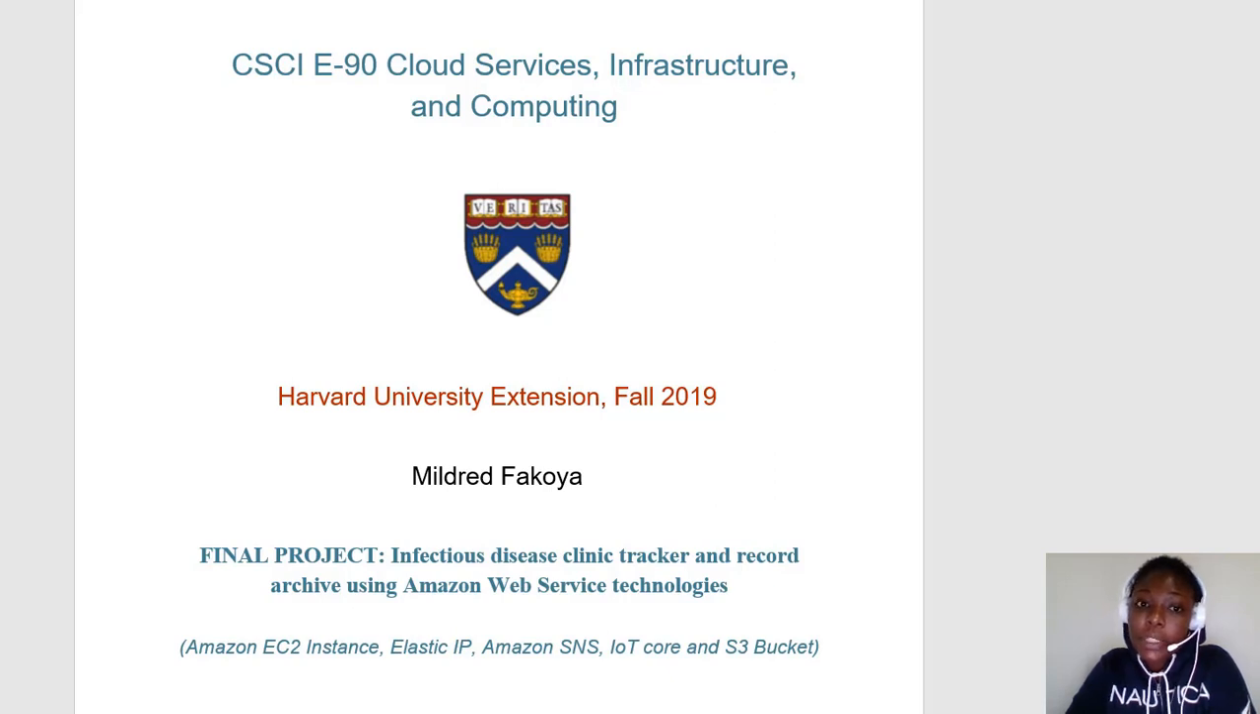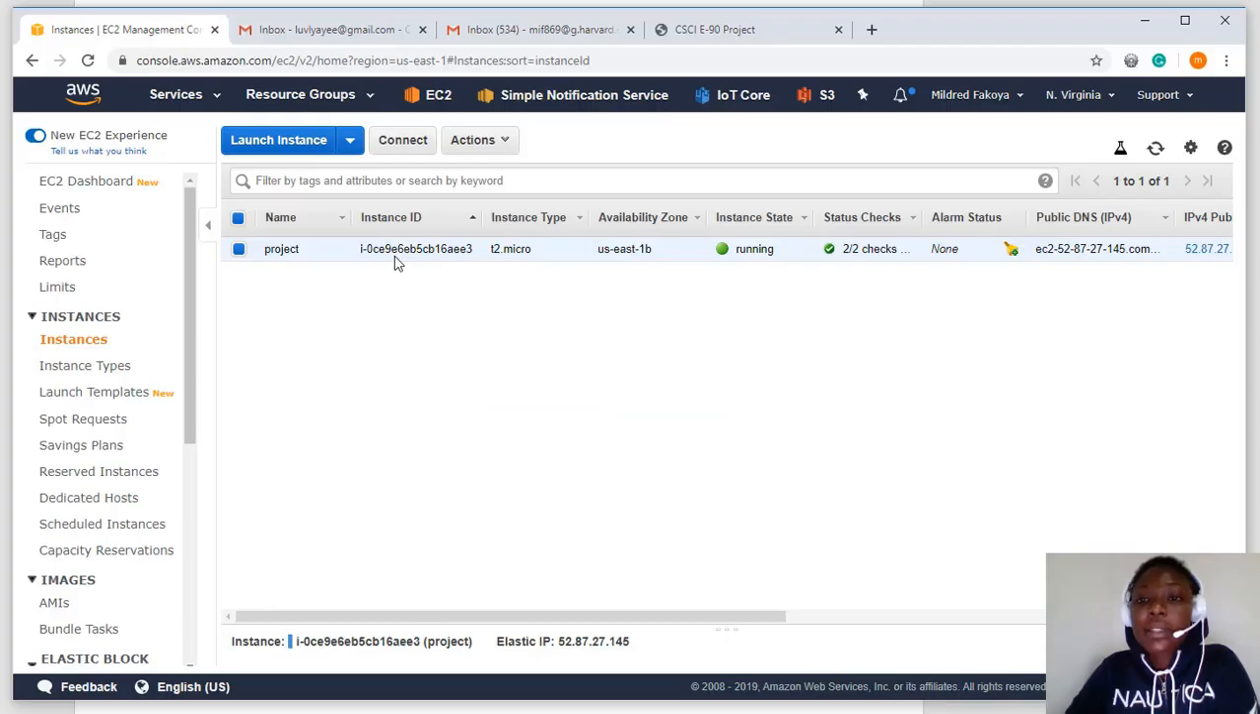This is my final project for the Cloud Services Infrastructure and Computing class. In this project, I designed an infectious disease clinic tracker and record archive using Amazon Web Service technologies. The technologies that I used are the EC2 instance, the Elastic IP, Amazon SNS, the S3 bucket, and Internet of Things. This is the instance for my project.